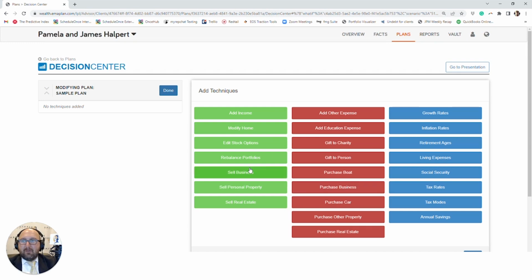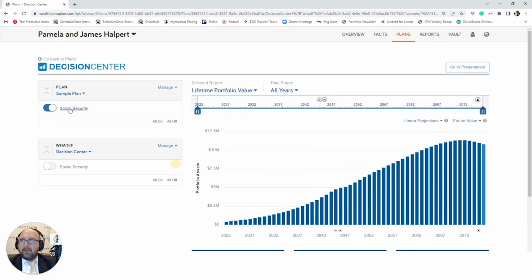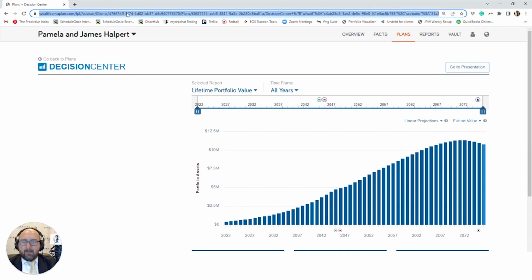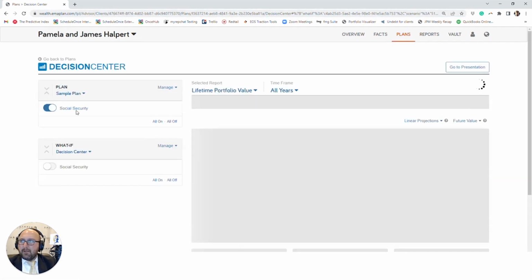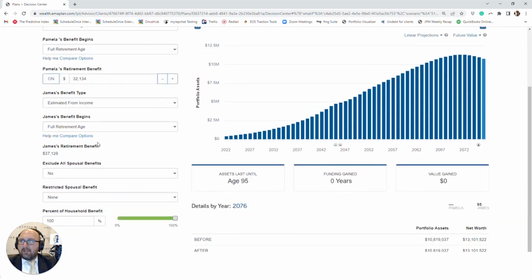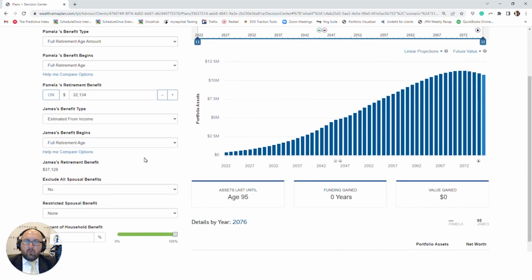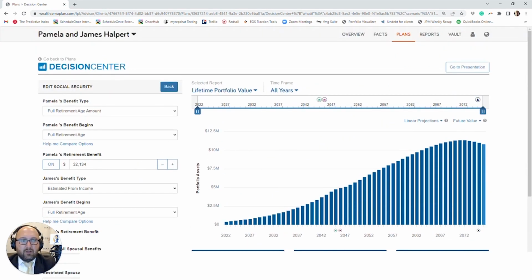So for example, I said one of my favorites is sell business. I'm not going to show that because this sample client doesn't have a business, but let's go with Social Security. Now you have Social Security comes up here. We're going to hit done. And we can now click on this, and right inside of here, we can make changes. Bear with me, for some reason my internet does not seem to be working well with me today. But we can click those changes right inside here and see how quickly, on the fly, we're not leaving Decision Center. And we can build this stuff out for a client.